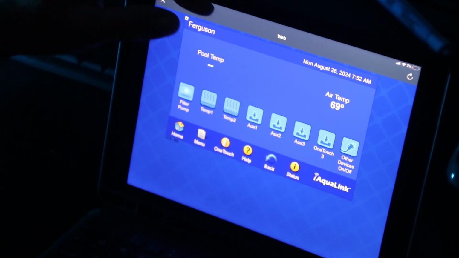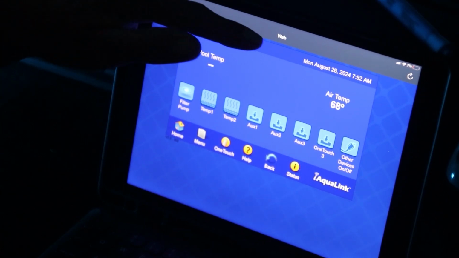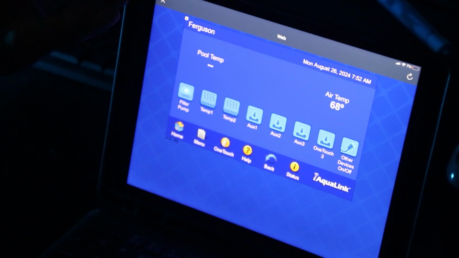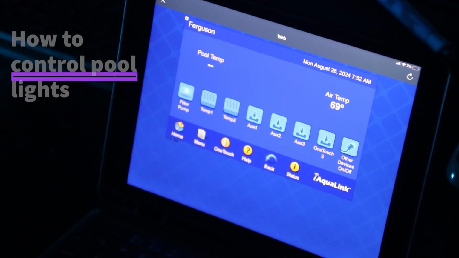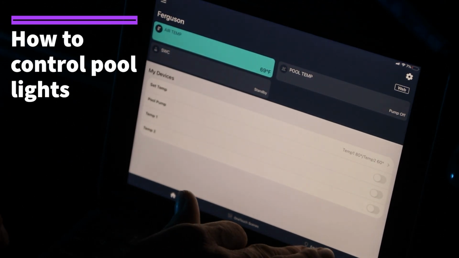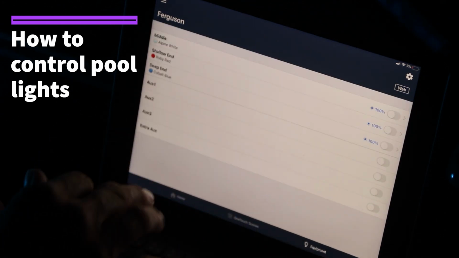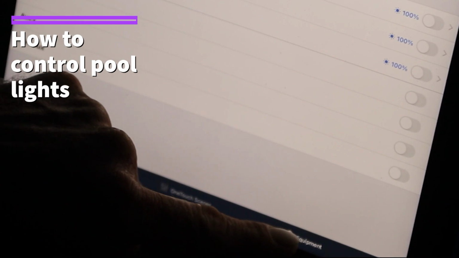If you do not set the time, the system's not going to turn on to the scheduled time you would like because the time is wrong in the app. Okay, so for lights, you have equipment down here on the bottom right.